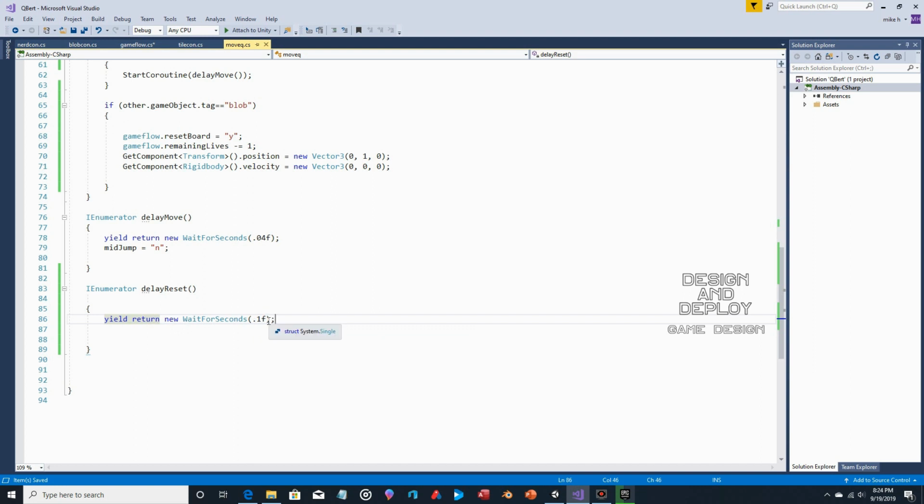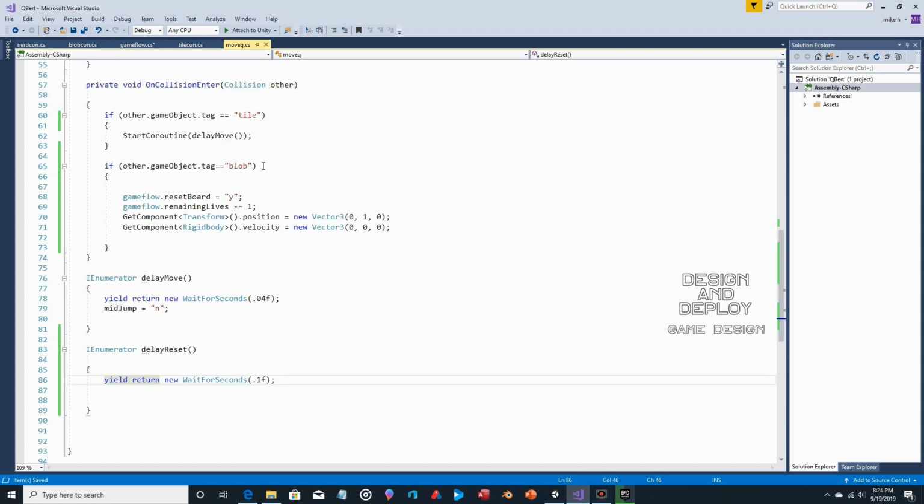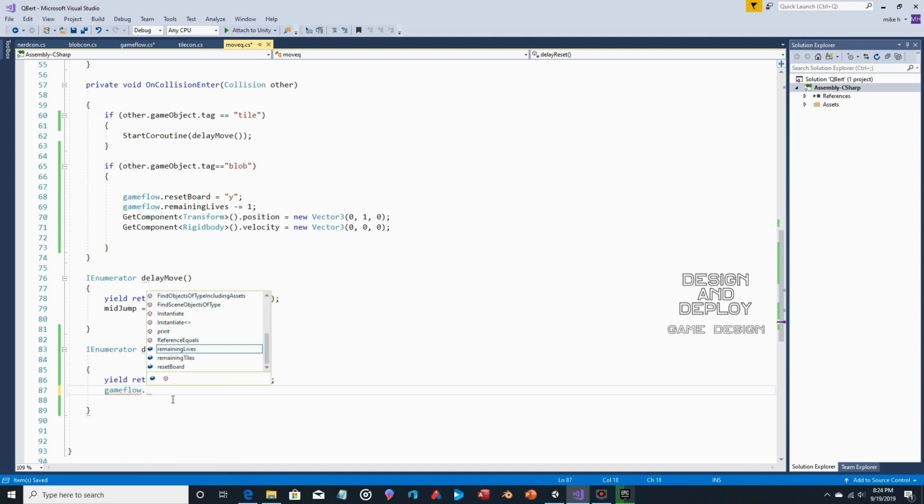And like I said, you could actually build this out, move this down here, so that's the delay, but this is good enough for now. So, collision with the blob, reset board gets set to Y, which then will trigger the blobs to self-destroy. The remaining lives gets reduced by 1. Notice we're not making a decision based on that yet. He gets repositioned, and now we need to reset that value for the reset board. So gameflow.resetBoard equals n.